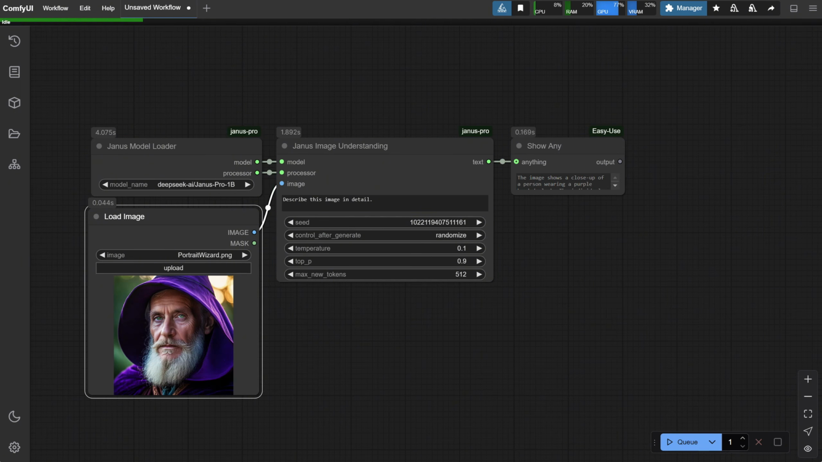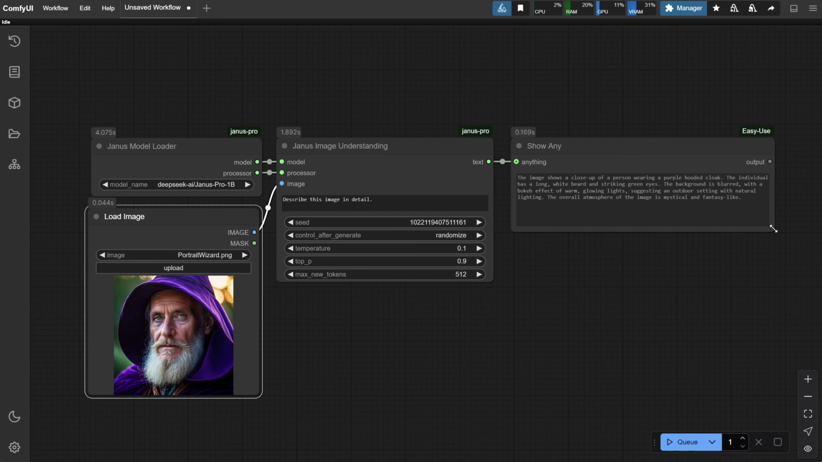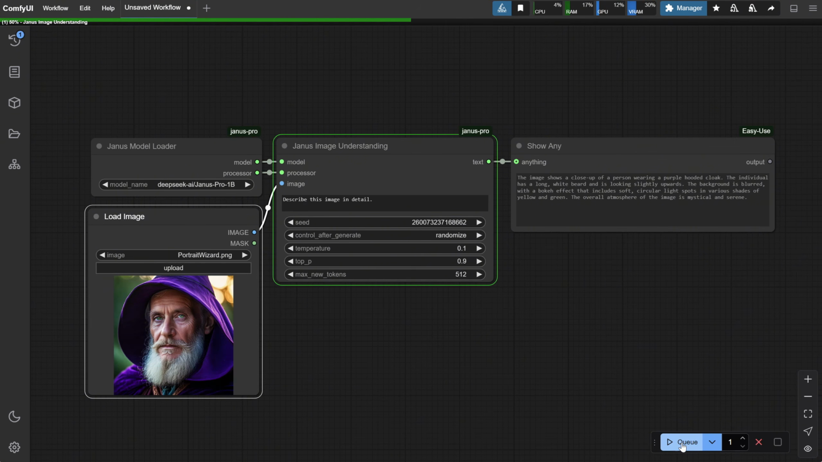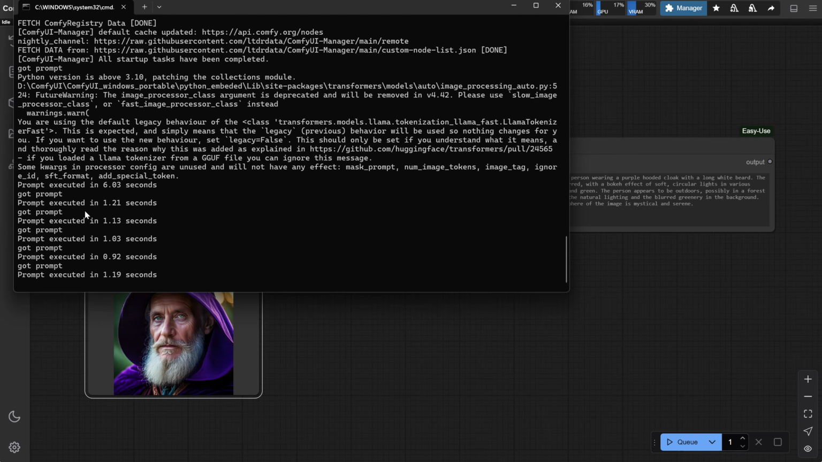In the Show Any node, I can see the prompt it generated. Now, the 7B version is smarter than the 1B, so you'll probably get better results, but it is also bigger and slower. Since randomize is set in the settings, each time I run the workflow, I get a new prompt. It should all be similar, but you can try a few seeds to see what the model can detect in the image. As you can see here, once the model is loaded, it can generate a prompt in a second.